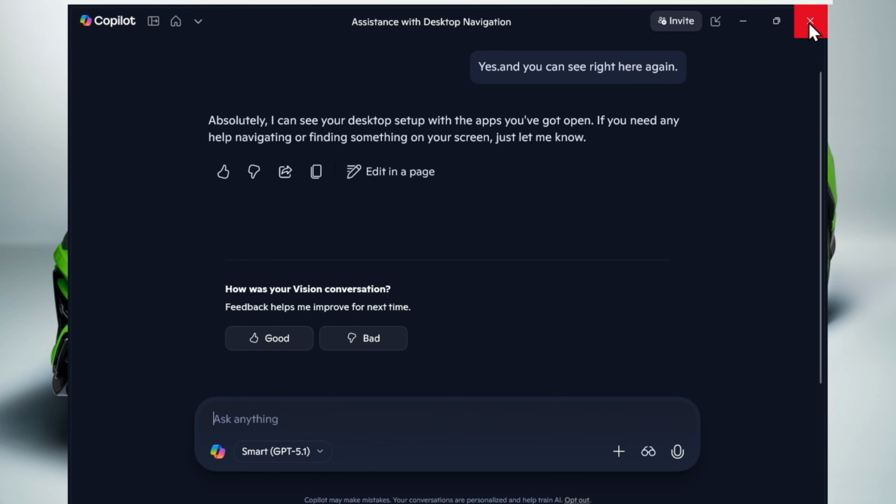So that's pretty much it, guys. That's how you can easily share your screen with Copilot. If you need help with anything, I think Copilot is a brilliant AI tool that you can use when you're sharing your screen by asking questions on how to do XYZ. You can do so much with this AI tool once you're sharing your screen.